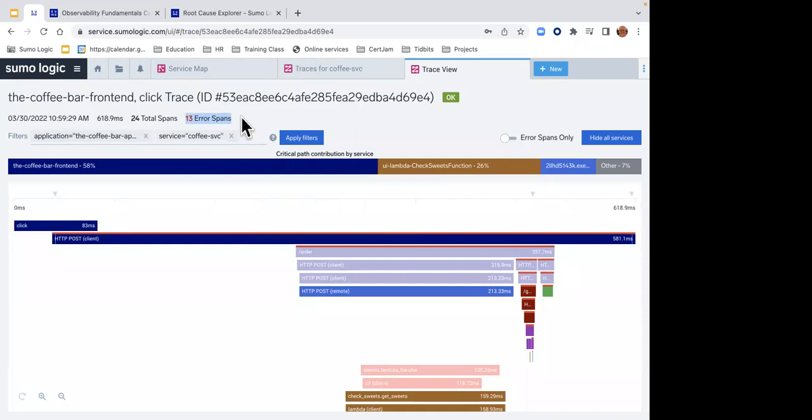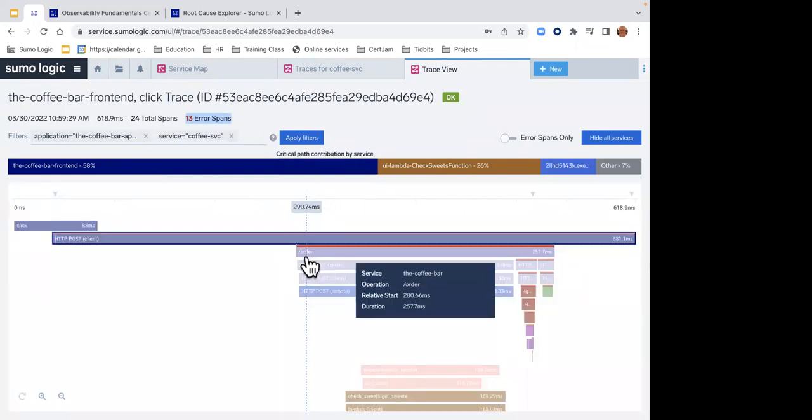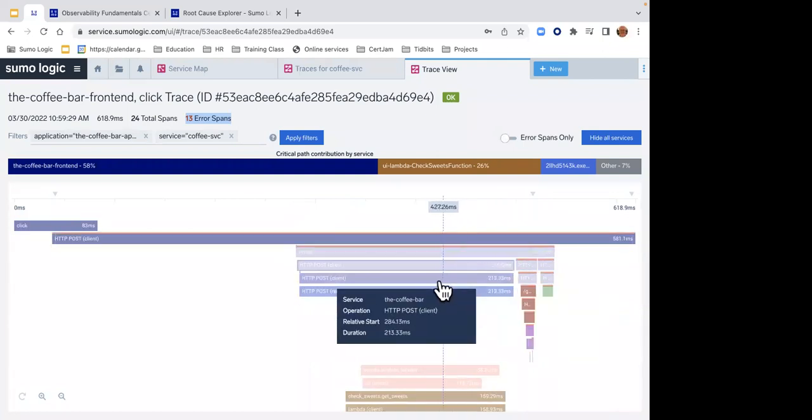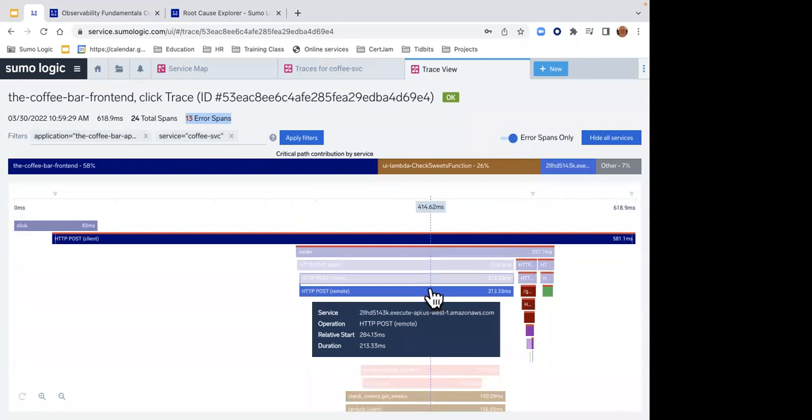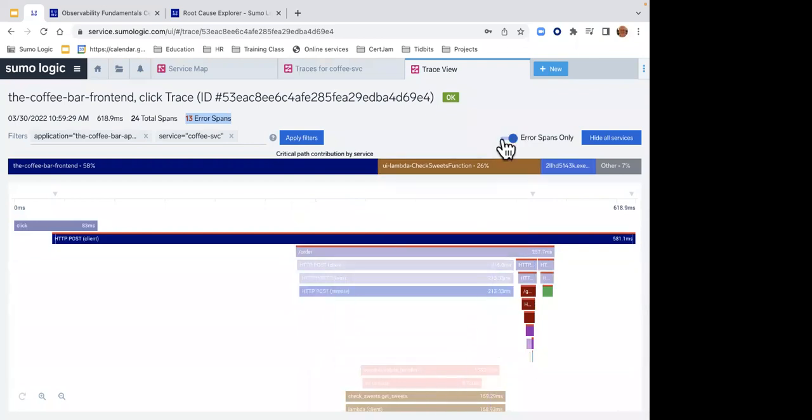How do I know that there are 13 error spans, or how do I know it's an error span? It's got a red line. Red lines are my 13 error spans. By the way, I can filter this and say I want to only see the error spans. If I do that, all my non-error spans are kind of ghosted out, faded out. If you don't see that switch, test question, there are no errors to see, and therefore it's not going to give you that switch.